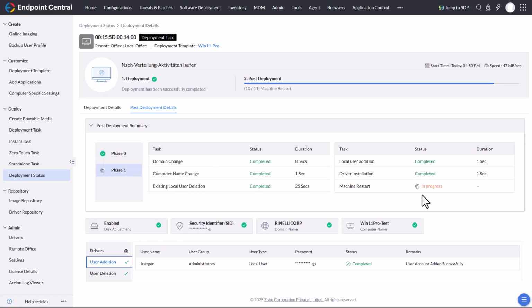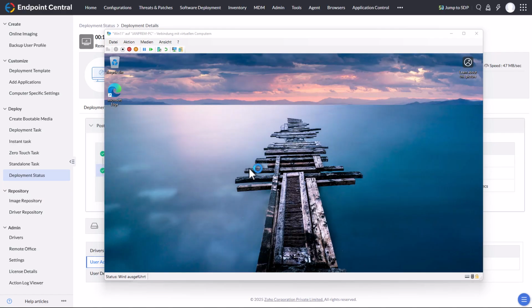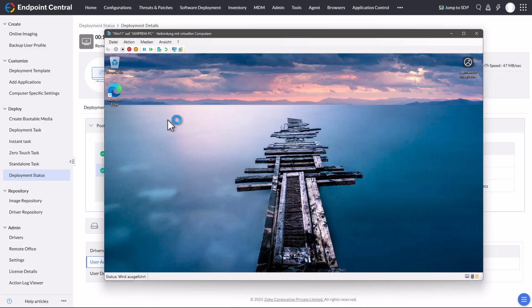We click on phase 1. Yeah, machine restart. Computer name change, user account, and last reboot. And it is the user, after rebooting now, the user account we added. Primarily, I had my name Jürgen Rinelli. Now there's only Jürgen, and let's check if that password is working. Okay, here we are, logged in with my user.